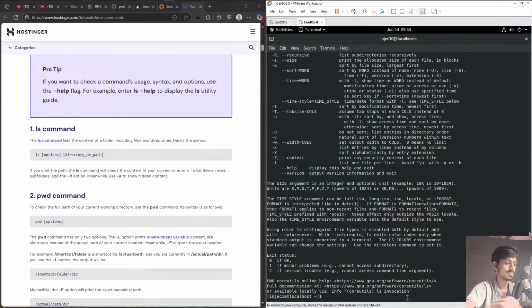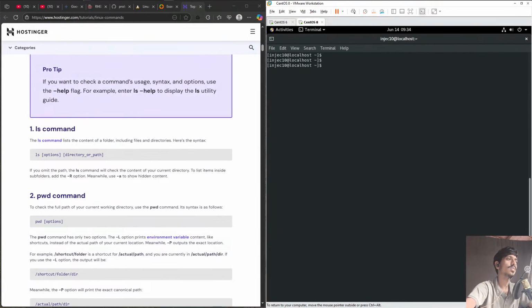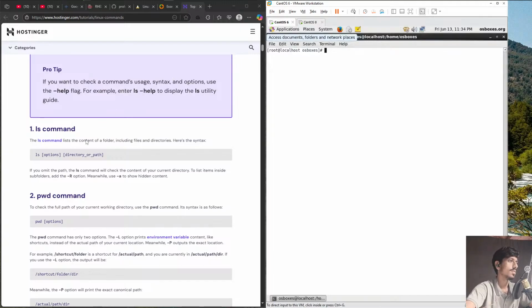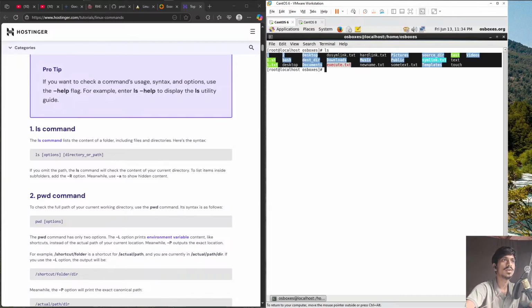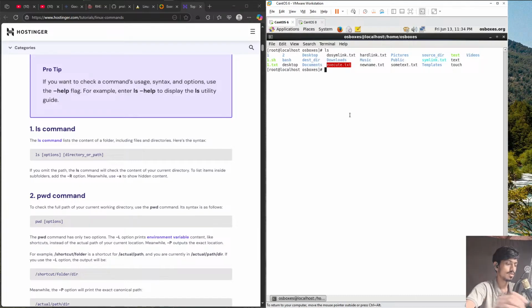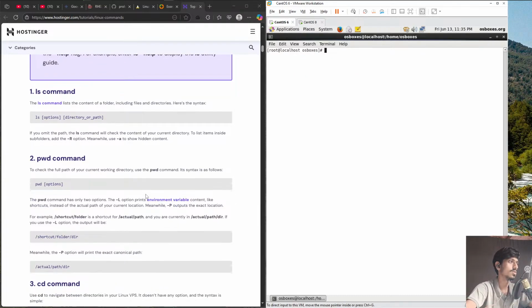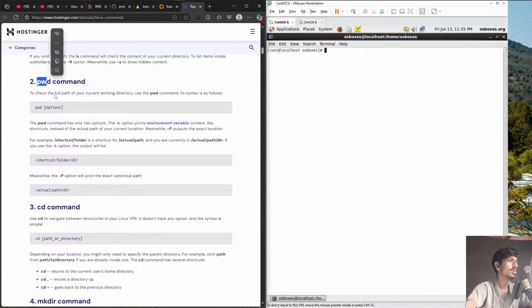Let's clear. Let's start. The first command is ls. Everyone knows what ls does. ls lists all the files and folders of a directory. Let's go to the next one, which is pwd, print working directory. pwd prints the working directory.